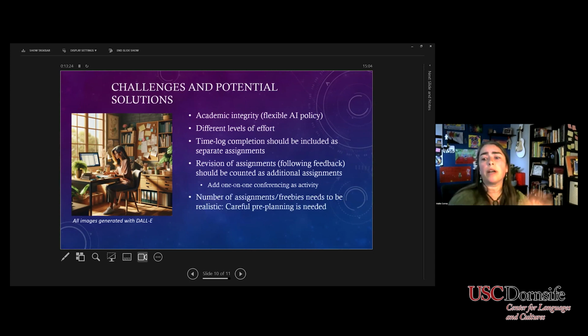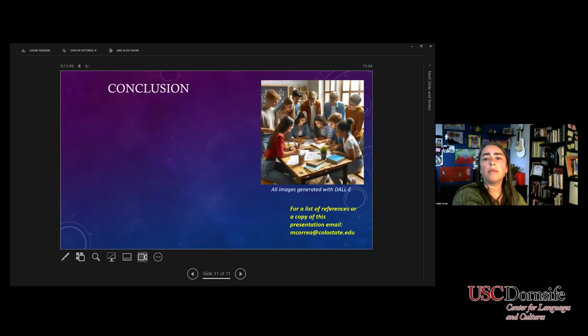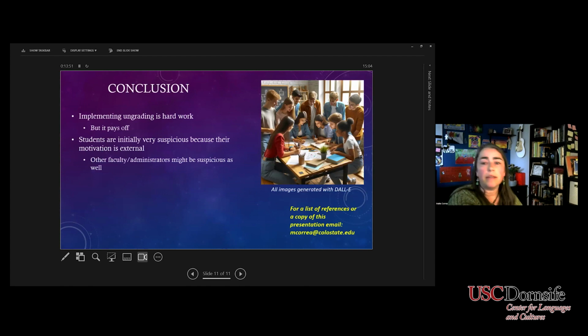And careful pre-planning is needed. You need to know how many assignments you're going to have. You need to know how many it would be okay for them to miss. If you think you're going to have 80 assignments, you're going to give more freebies than if you're going to have 40 assignments. So that planning is important. And as I said before, the grade books and language management systems are very challenging. So that's why I did the calculator. So in conclusion, I'm just saying that it's very hard work, but it pays off.